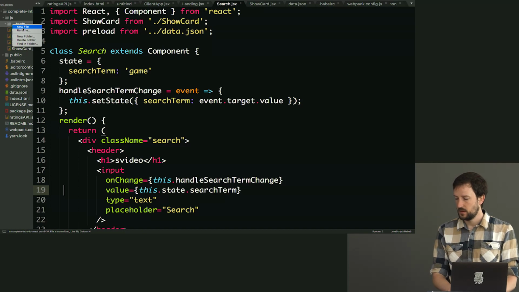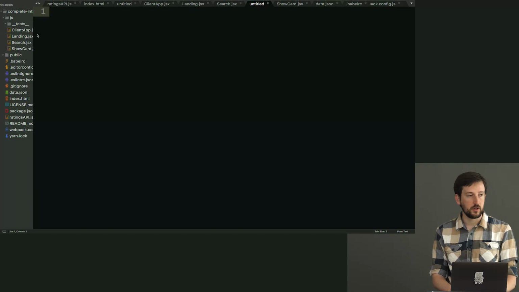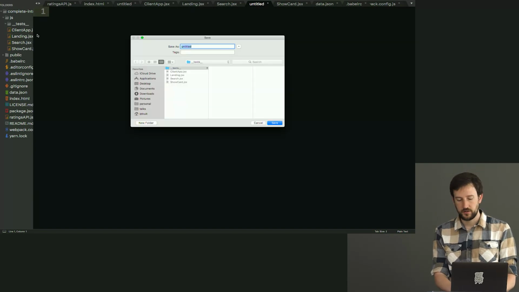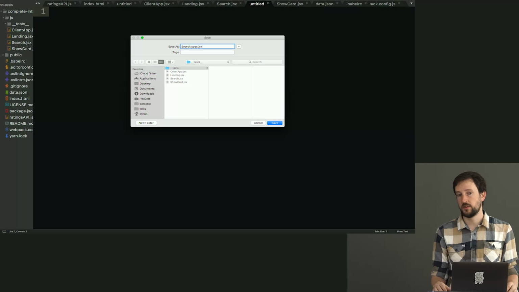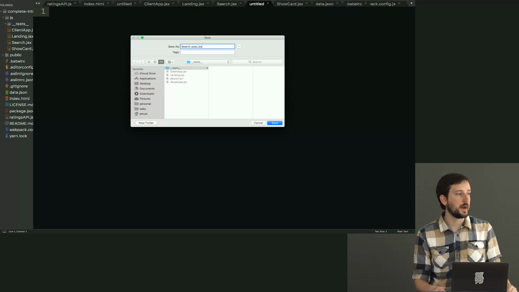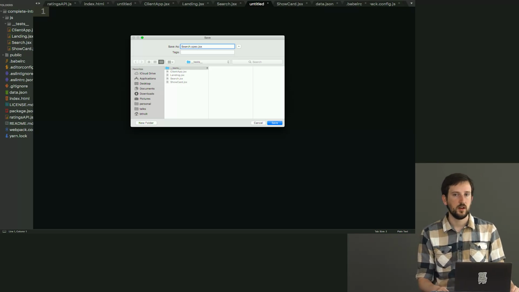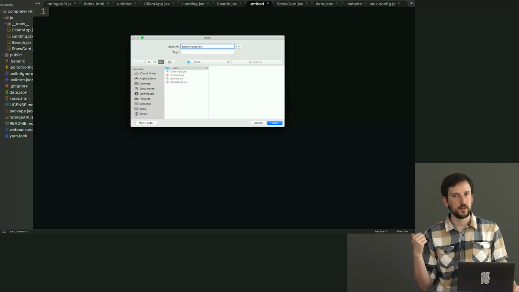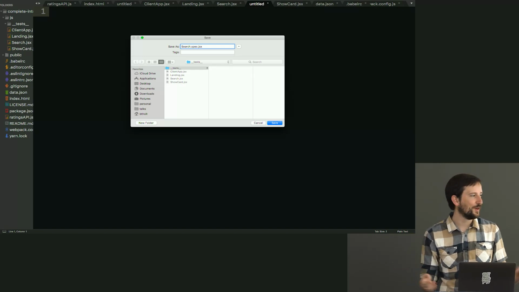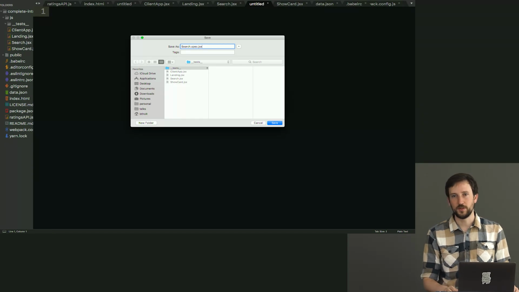Now inside of this test directory, I want you to create a new file and call it search.spec.jsx. You can call it search.spec or search.test. I don't care which one you call it. Both of those will automatically get picked up by Jest. I just do spec, and I think the reason is because I've always done it that way. But if .test sounds better to you, then by all means go for it.